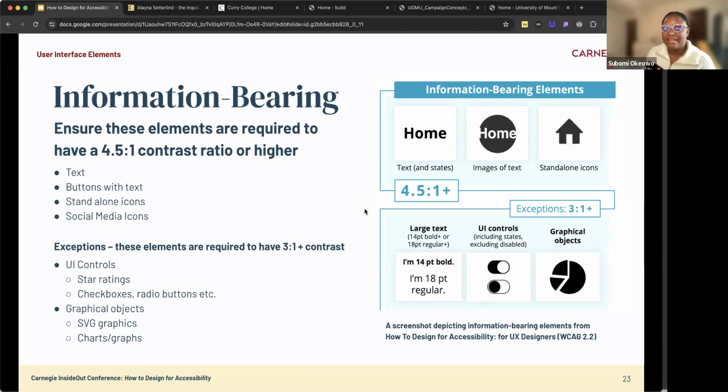But the elements that get the exception for the 4.5 are the UI controls, like the example we're looking at in the screenshots. If you have large text, like 14-point bold or 18-point regular, that's where you see these things are applicable.